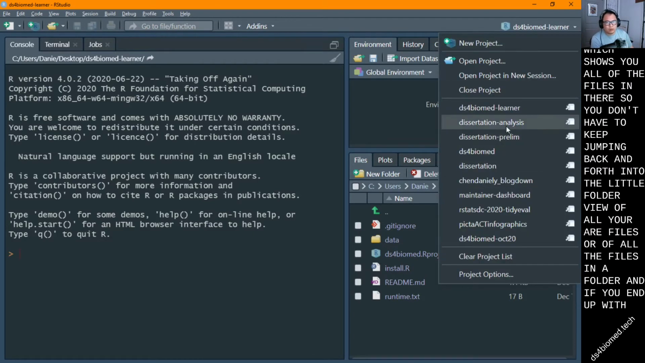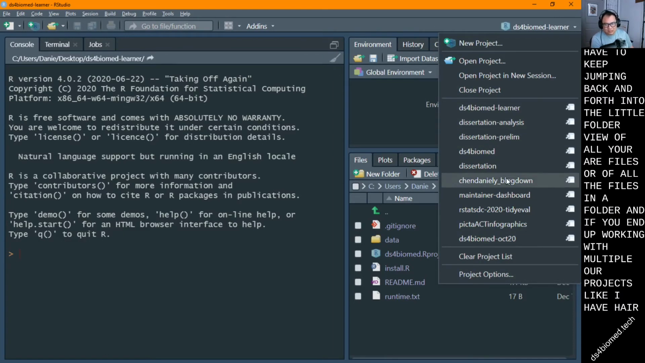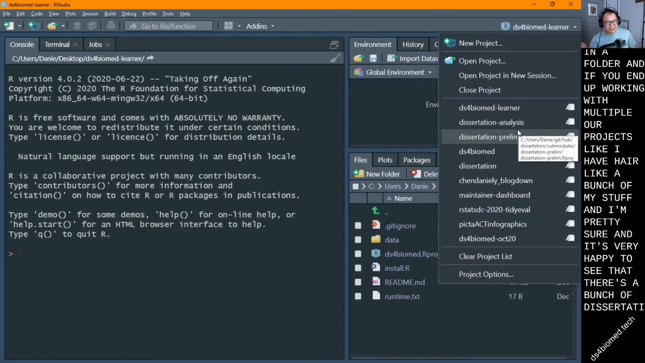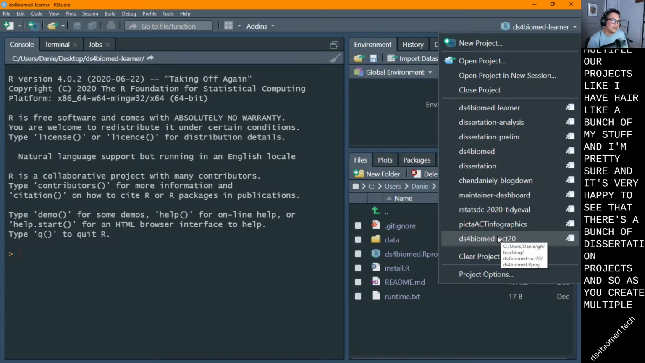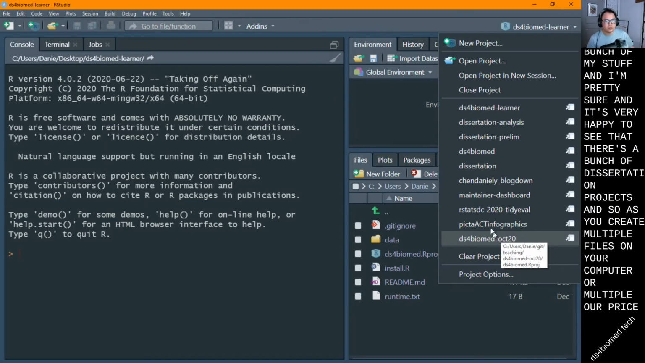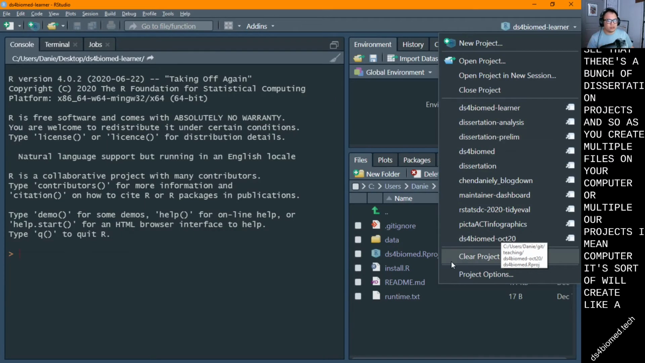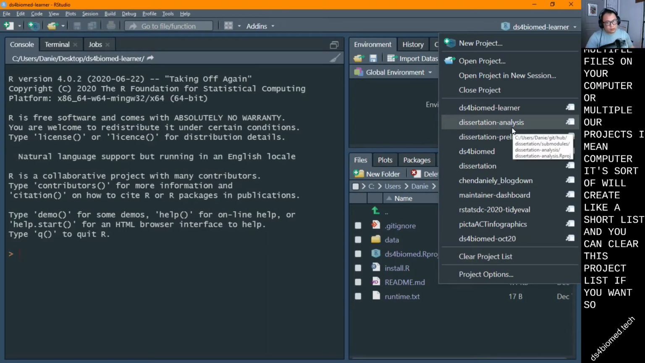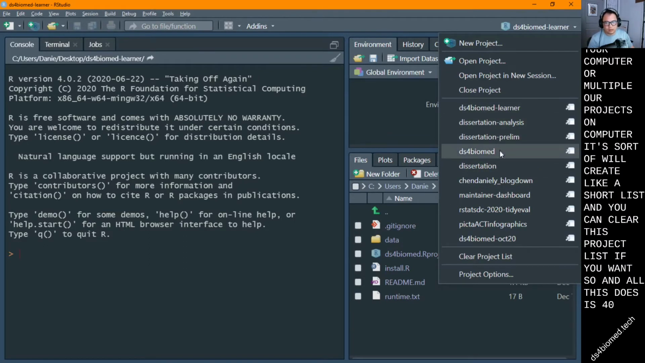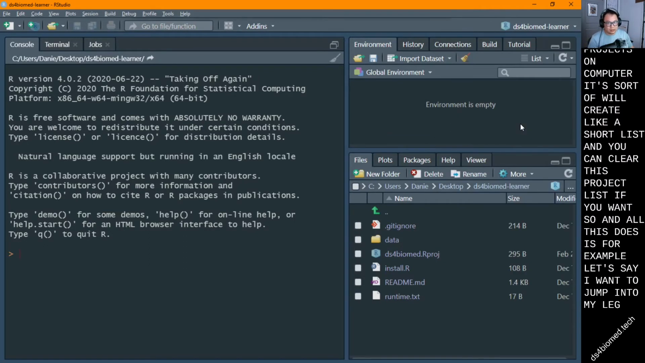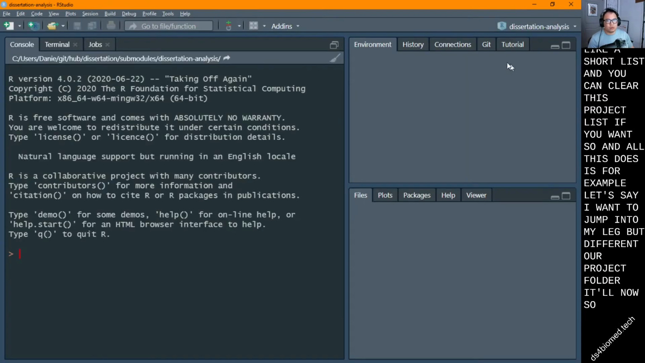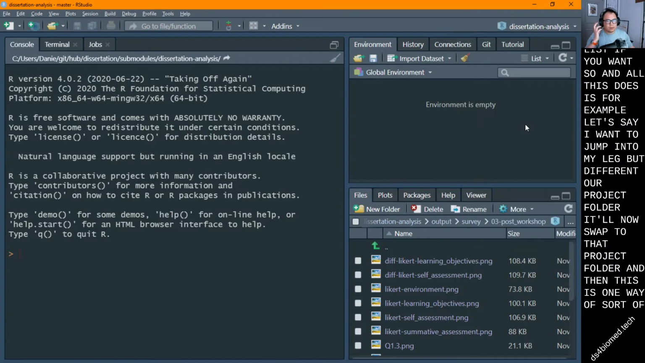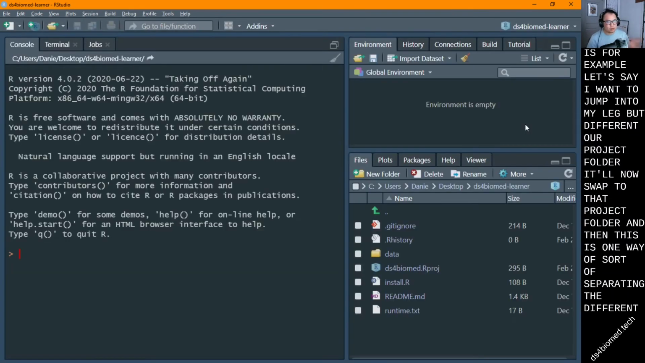And if you end up working with multiple R projects like I have here, like a bunch of my stuff, and I'm pretty sure Anne is very happy to see that there's a bunch of dissertation projects. And so as you create multiple R projects on your computer, it will create a short list, and you can clear this project list if you want. All this does is, for example, let's say I want to jump into a different R project folder, it'll now swap to that project folder. And this is one way of separating the different projects if you have multiple projects on your computer.